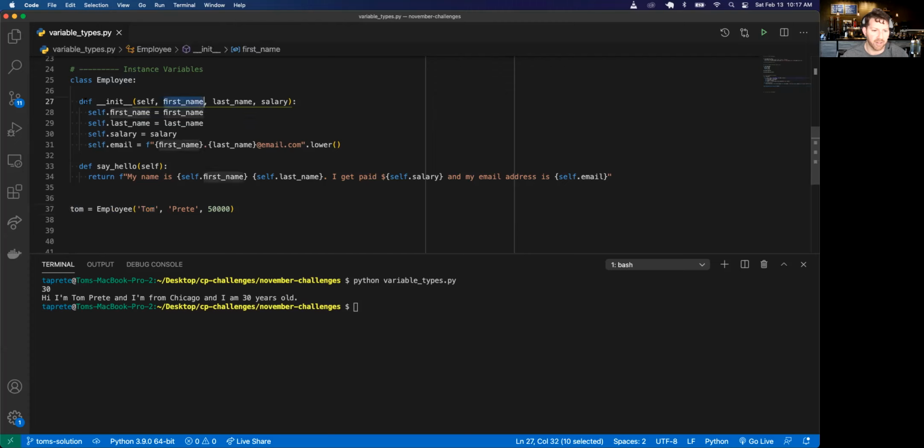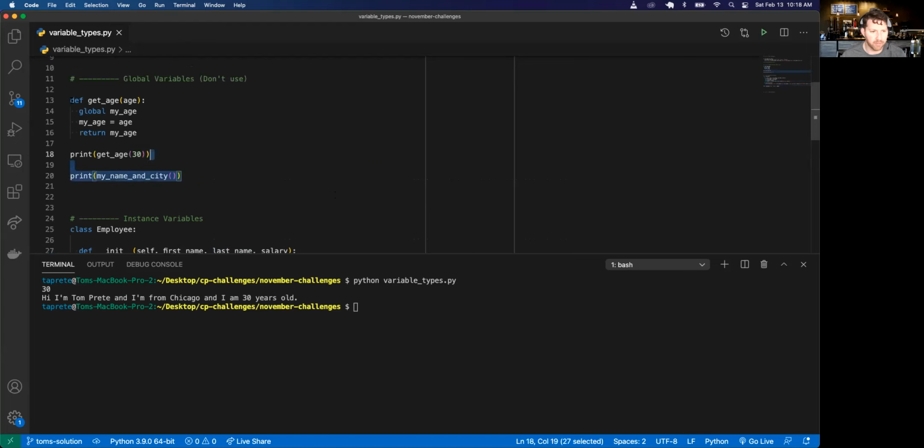It's going to initialize because this dunder init method is immediately invoked. It's going to pass in Tom, Preet, and $50,000. It's going to assign these instance variables, first name, last name, salary, and email, to my first name, Tom, last name, Preet, salary, $50,000. Then it's going to create this other instance variable called email, and it's just going to continue to pass in first name, last name, and then it's going to make sure the entire string is lowercase. So if I come down here and invoke it, I'm going to go ahead and comment this stuff out.